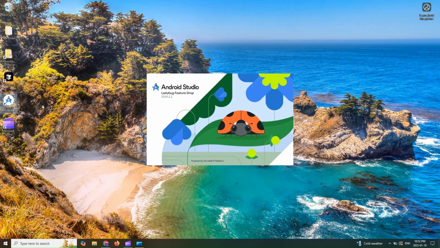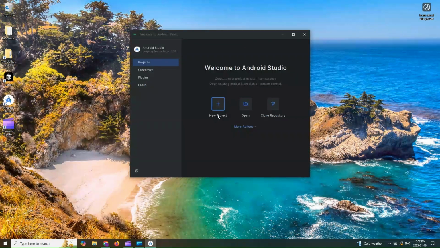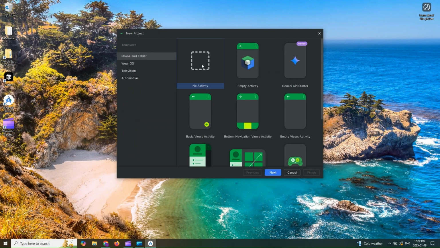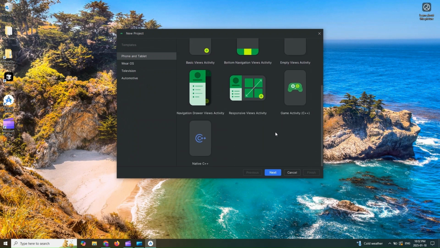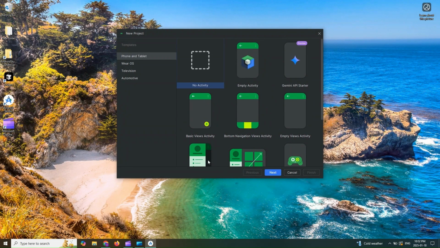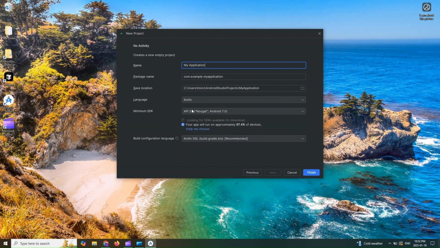Let's open up Android Studio and create a new project. Select No Activity and let the AI do everything later. Press Next. Change the name of the project. I will name mine Calendar. You do not need to change anything else unless you have a much older phone.